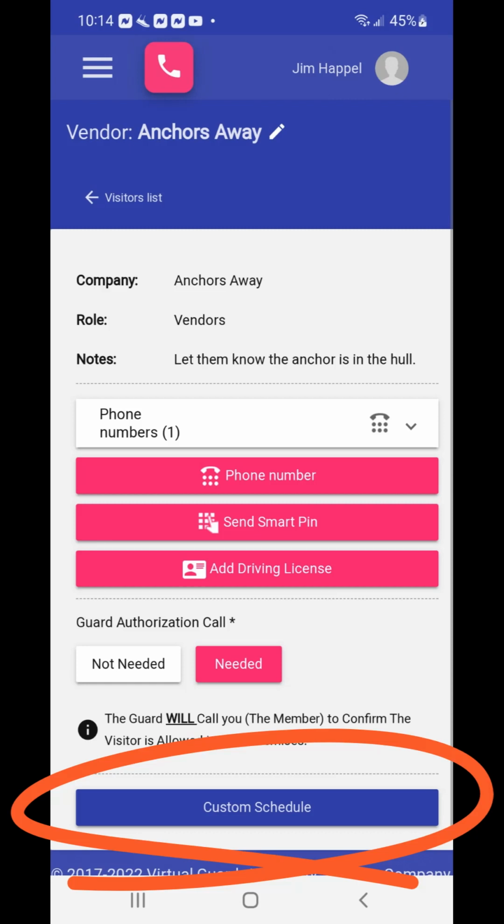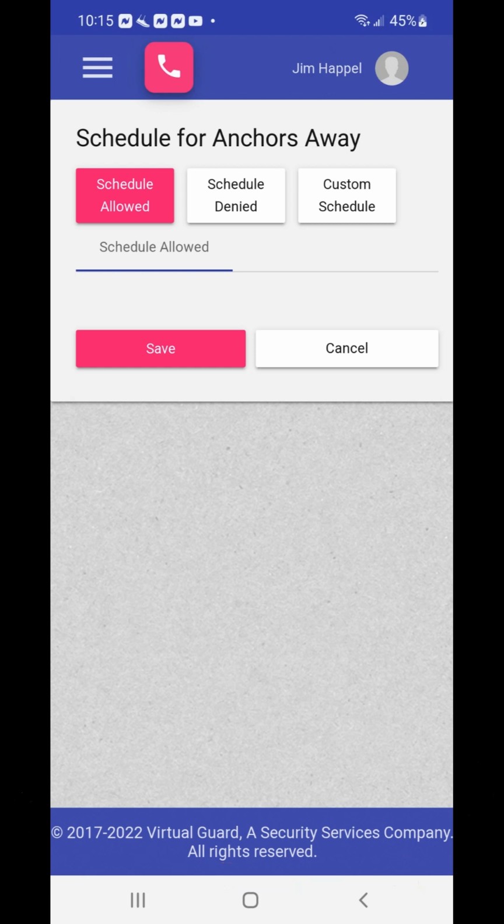Choose the Custom Schedule button to manage your visitor's access times. The visitor scheduling screen will appear and be defaulted to Schedule Allowed. This means there are no restrictions on when the visitor is allowed to access the property. There is also a choice for Schedule Denied. If Schedule Denied is chosen, then the guest will always be denied. This may be useful for special situations such as restraining orders or other adverse situations.